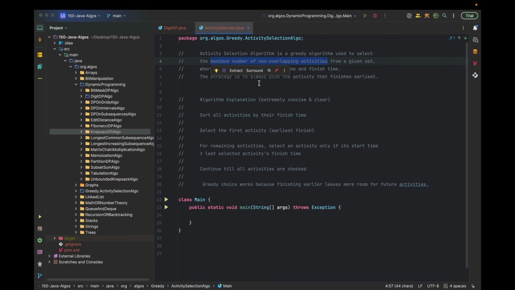We'll be considering only non-overlapping activities from the given set, where each activity has a start time and finish time. So we are dealing with intervals. Each activity will have a start time as well as a finish time. Either we can go with S and E, or we can go with L and R as well. The strategy is to always pick the activity that finishes earliest. What is the main strategy here? It is always to pick the activity that finishes earliest. That's what we need to do.